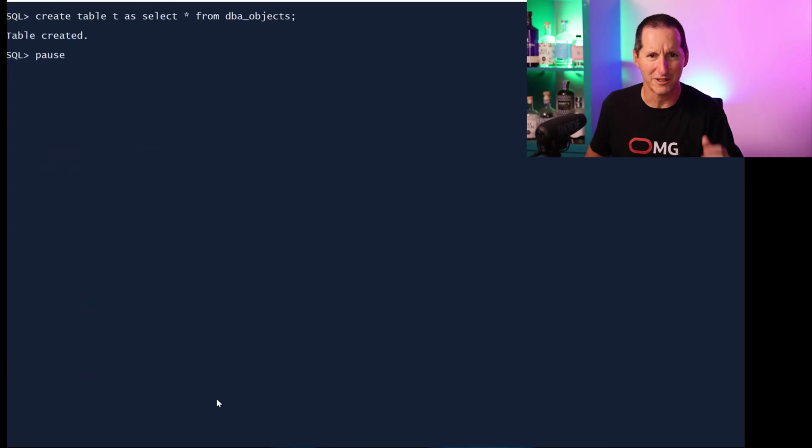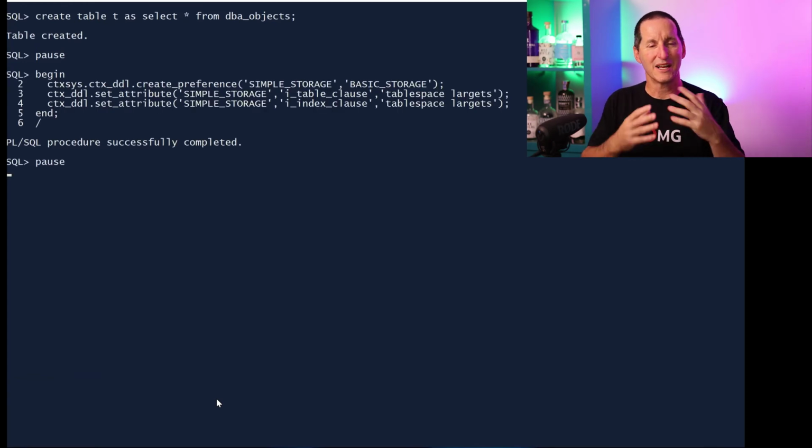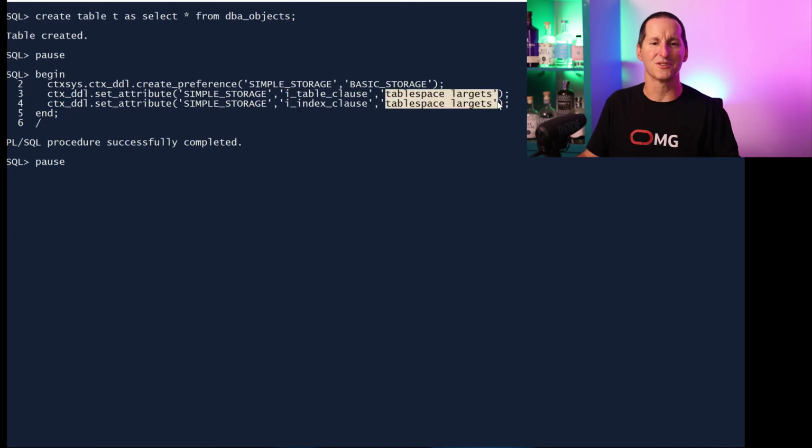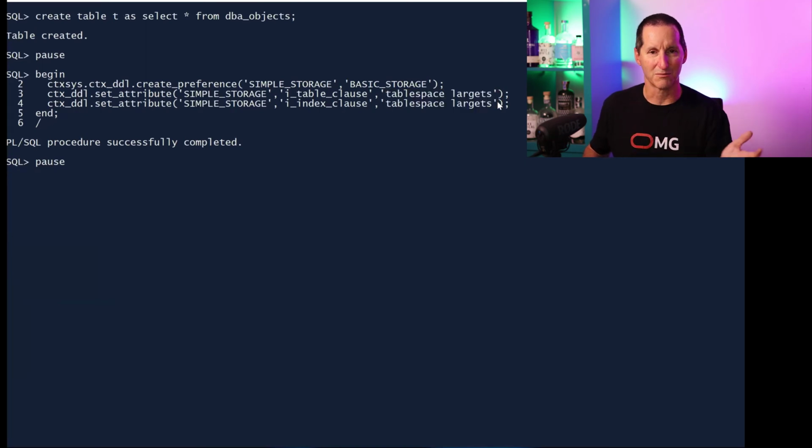Create a table called T. It's a copy of DBA objects. I'm going to create a text index. Anyone that's used a text index knows you normally set various preferences that define how the text index will work. I'm going to go with the simplest one I can think of: a simple storage preference, which says the I table and I index are going to go into a separate tablespace. If you've used preferences, there are all sorts of things in terms of dictionaries and lexers and whether it has XML and JSON, all sorts of preferences that let you customize an index. This is a very, very simple customization.